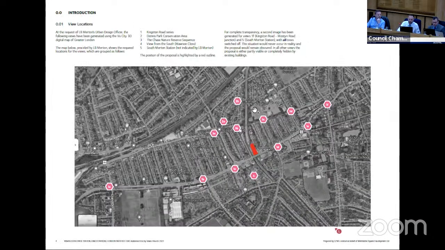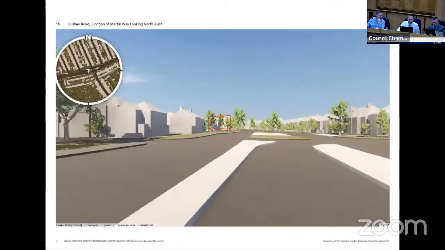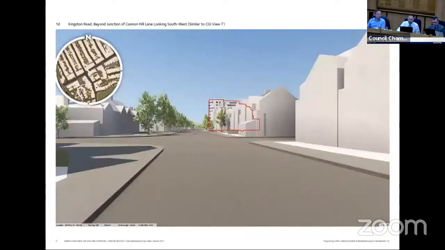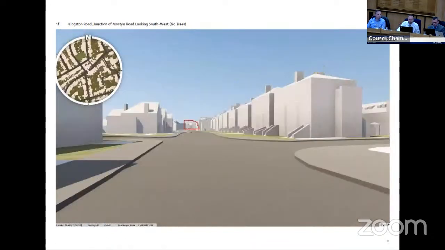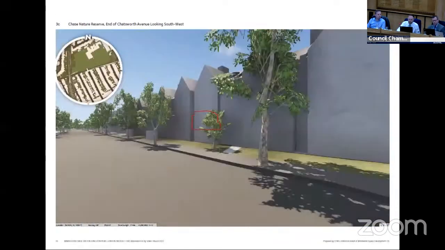So you can see there's a number of viewpoints. I'll take you through these fairly quickly because a lot of them, well, you can't see the building. But the various views, to just give you a flavour of its impact when viewed from the wider surroundings.